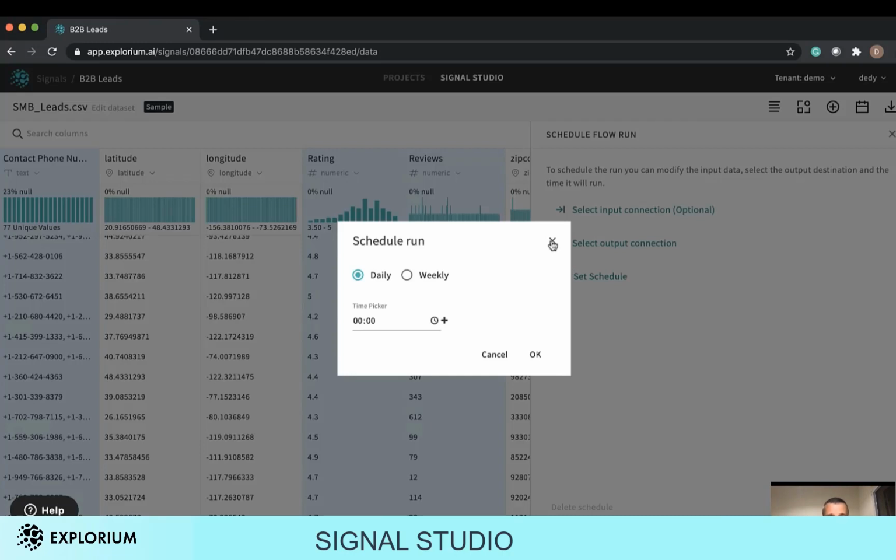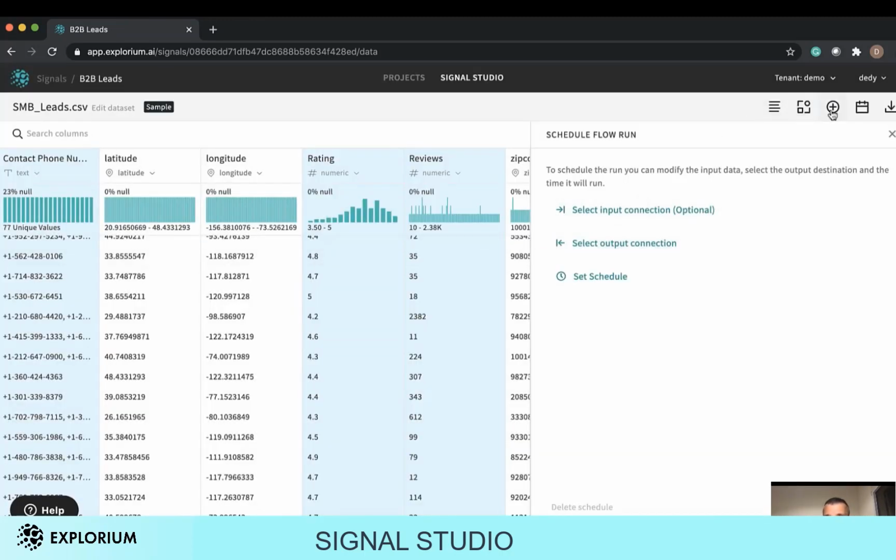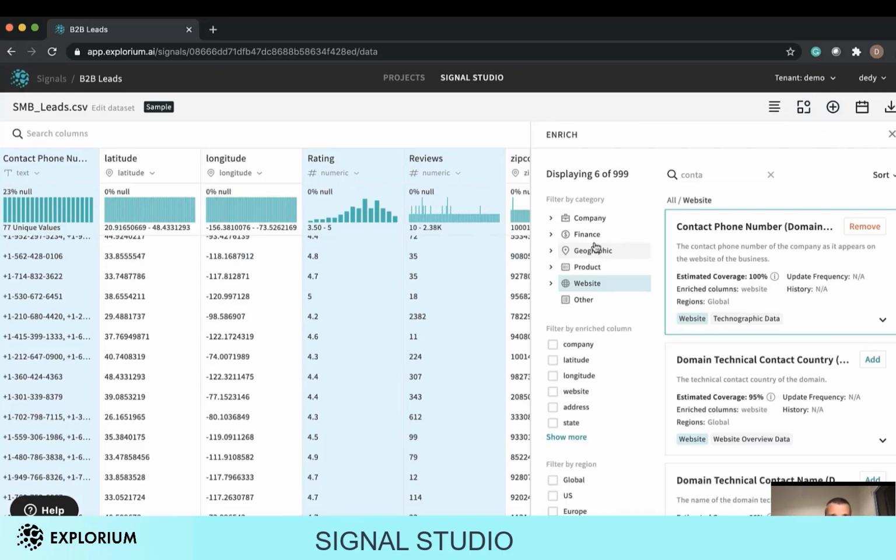So this summarizes the process that I wanted to demonstrate today around Signal Studio. Again, very excited about the opportunity to share this with everyone.